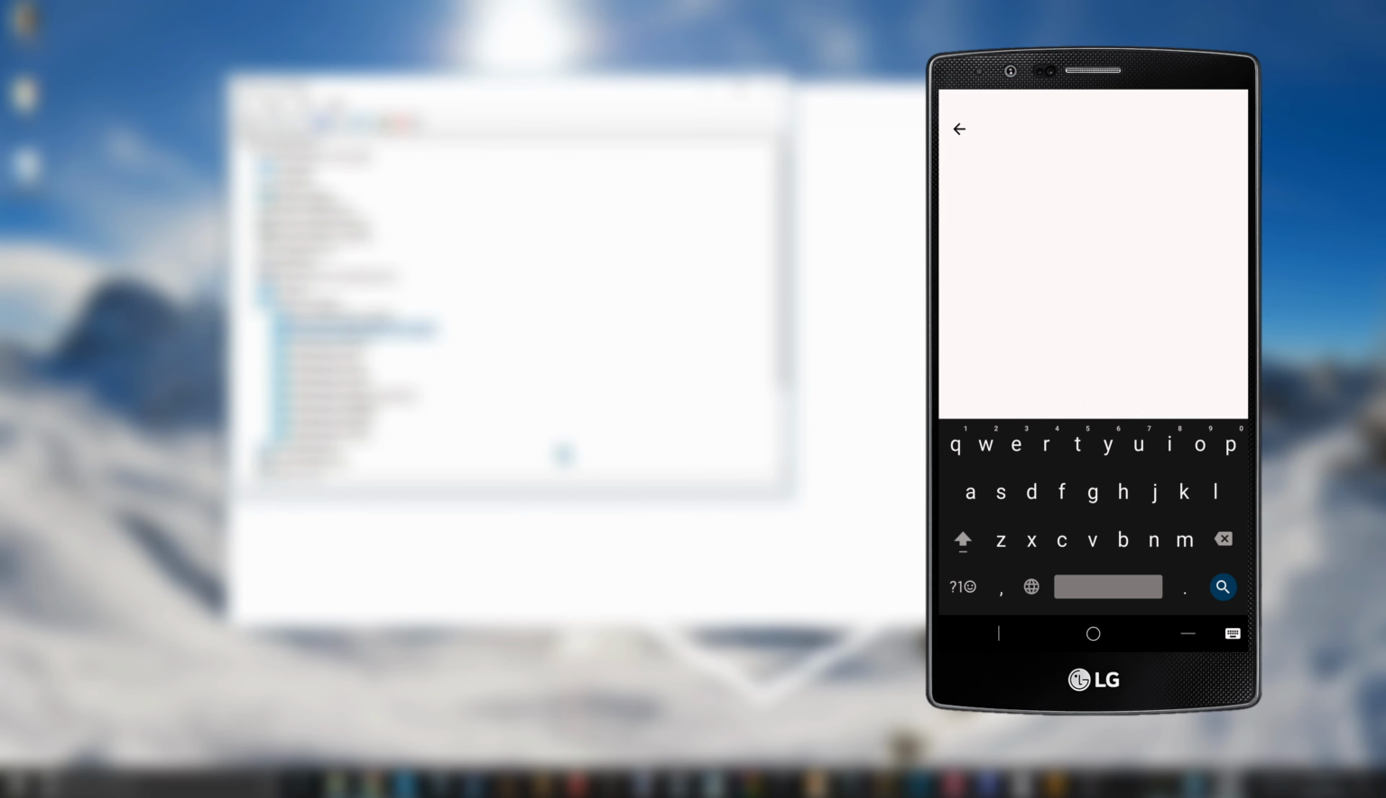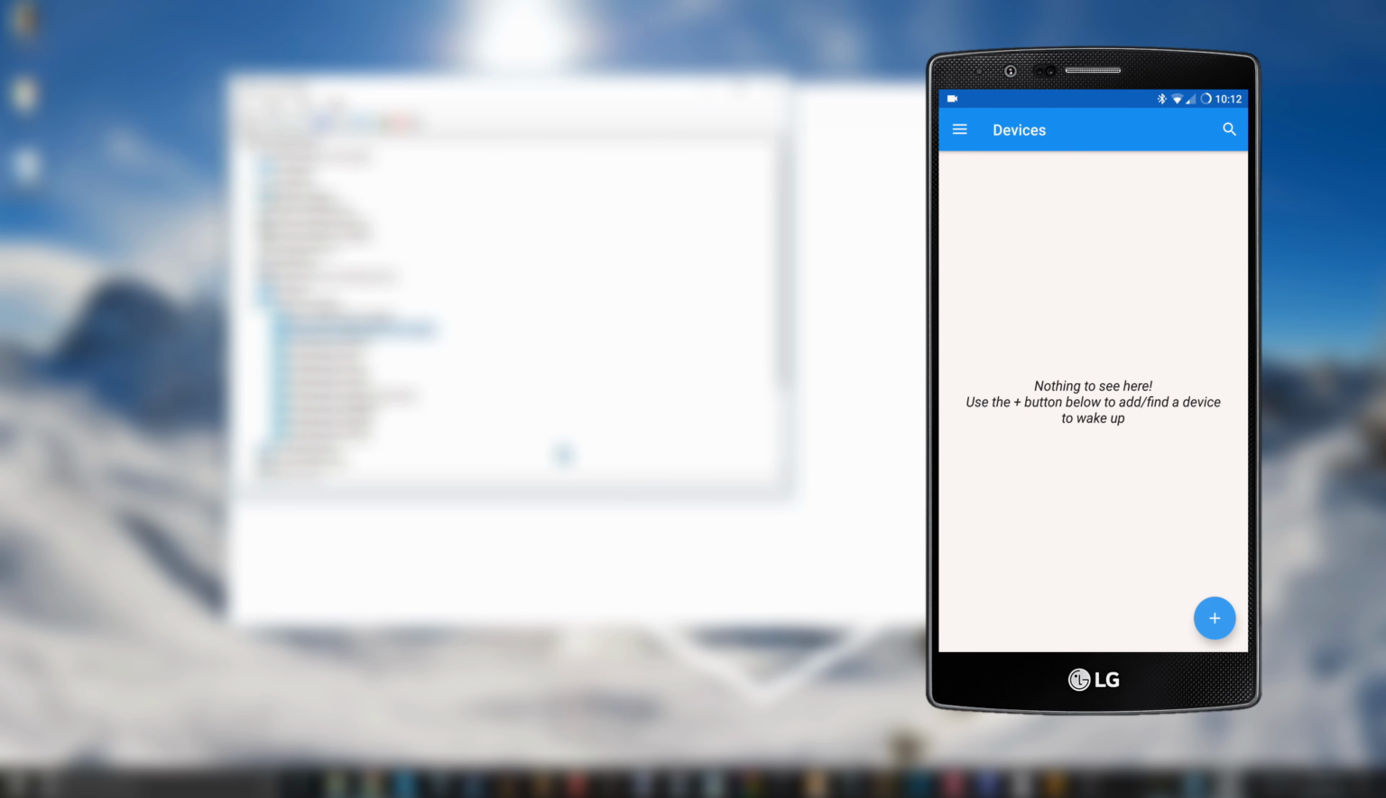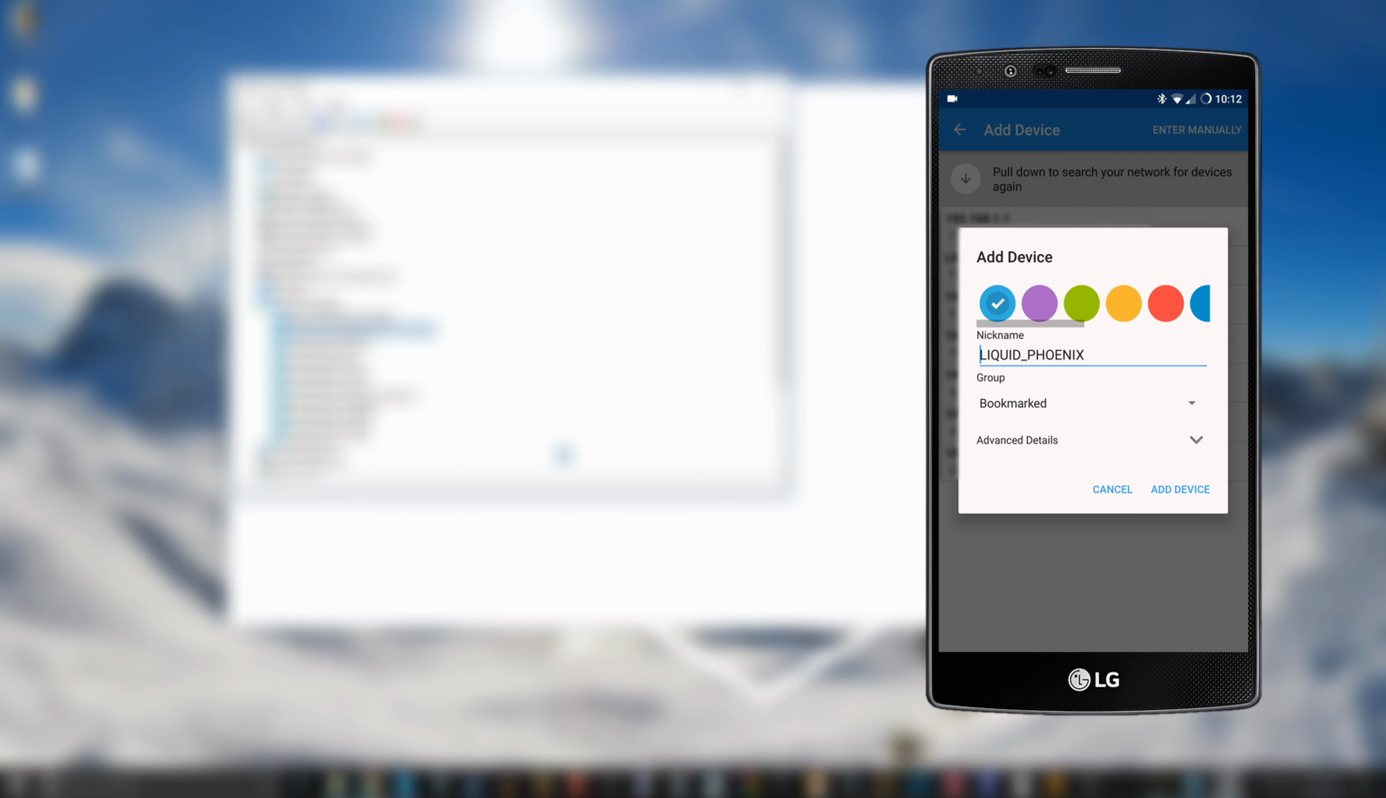Now on your Android device, install the Wake on LAN application from the Play Store, and if you're on iOS, I'm not sure which app you can use, but any Wake on LAN application will work. If you're using the Wake on LAN app for Android from the Play Store, add a new device and select your IP address.